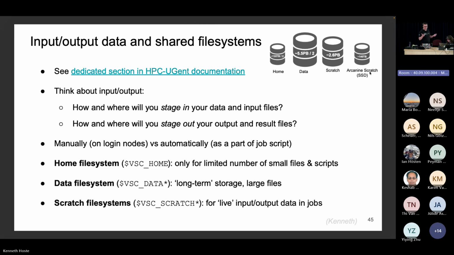And then, of course, we also need input data. We're probably going to generate output data as well in our calculation. So where do we find it? Where can we store things? Like you already saw in the portal, there are many different locations that you can get access to. There are essentially three big groups of directories. There's your home directory, the entry point to the system, which is only for a small amount of data, typically a handful of small files like job scripts or things like this.